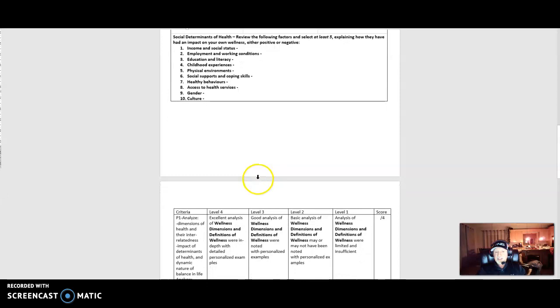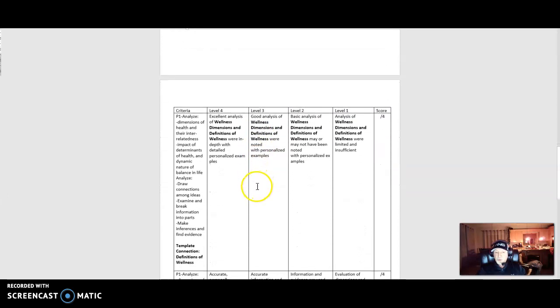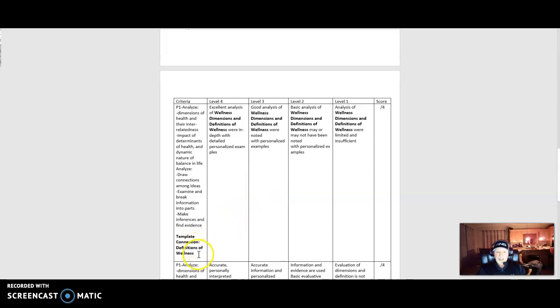Now, I've added, at the end of the template, the rubric. So the definitions of wellness matches the first outcome, and this outcome is found in your program of studies. Level 1 is saying that their effort was limited and insufficient, and that's a 1 out of 4. Level 2 is a basic analysis where you've given me enough information to show that you have a minimum understanding, a few sentences of the definitions, and this is worth 2 out of 4.